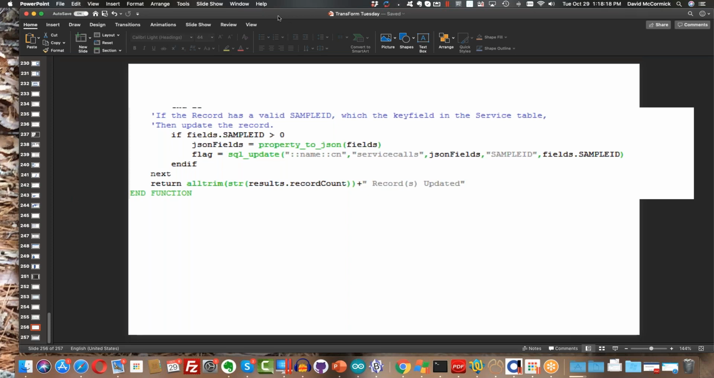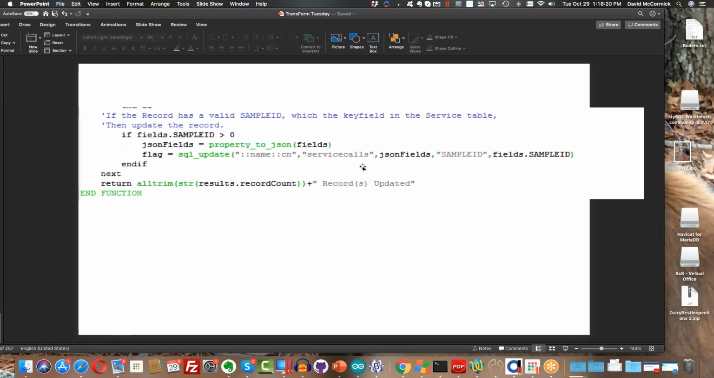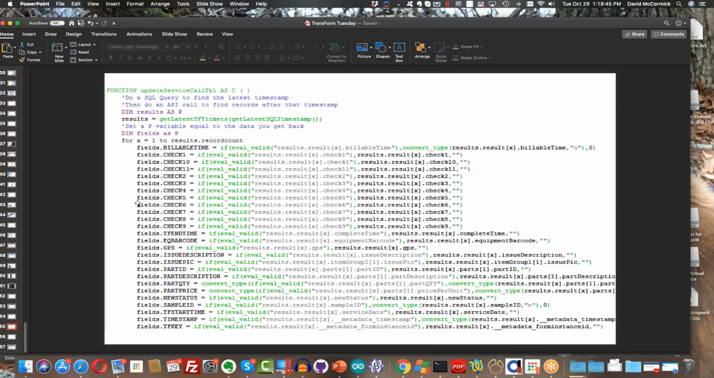So what I do is I use this SQL update command in which I pass in the fields, and I pass in the key field and the key field name and the key field value so it knows what it needs to update, as well as my connection string to the SQL table, as well as the name of the table. Now this particular field here, JSON fields, is a list of all of the fields that I updated in the previous section, so I didn't have to refer to all of these fields again.